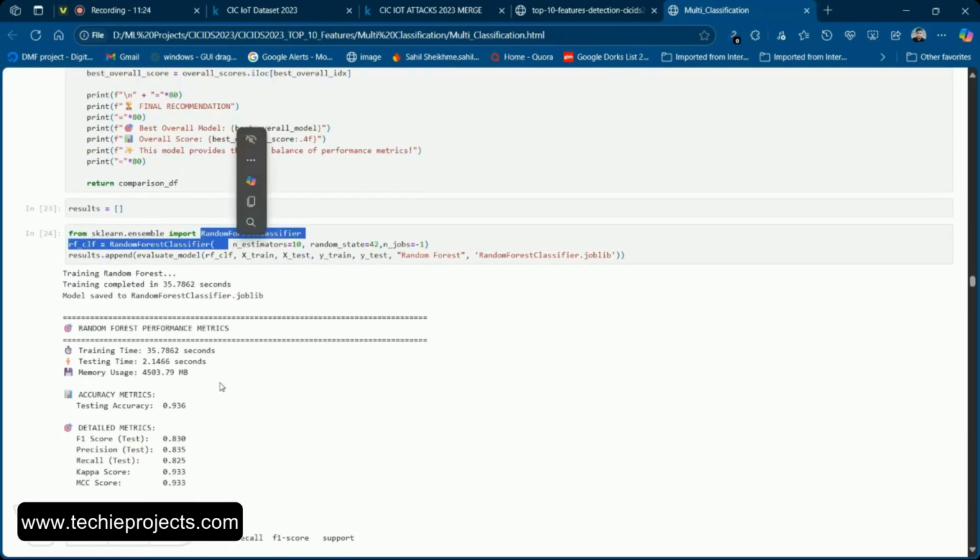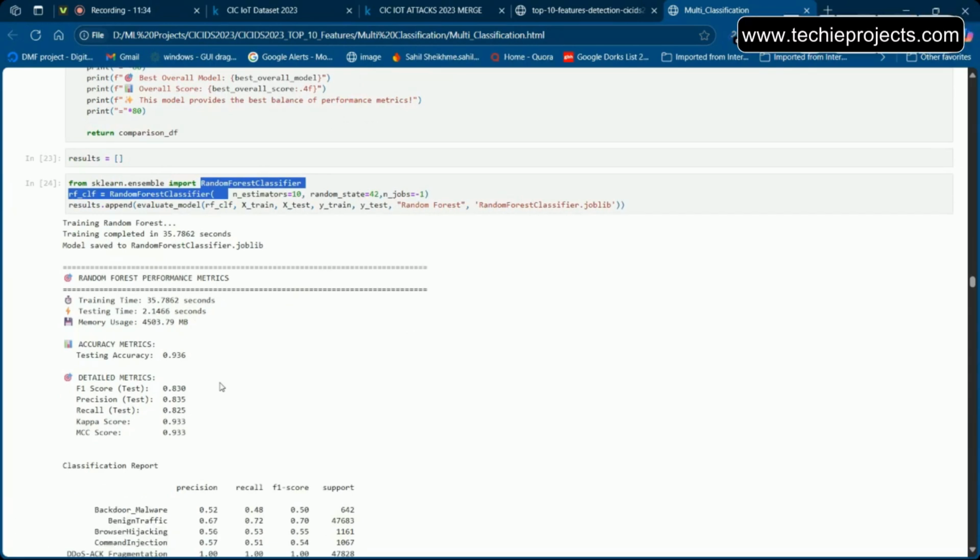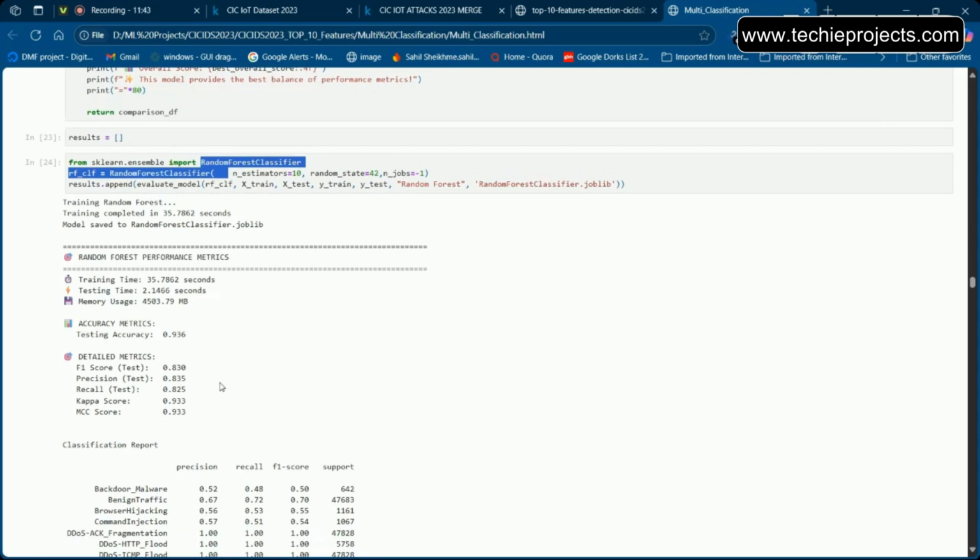Then we are passing random forest. The algorithm part is the same because I have tried every machine learning algorithm and included the top three algorithms which I have identified. If you try to train any other algorithm, you will get very low accuracy, around 50, 60, 70. But these top three algorithms are performing very well, giving more than 90% accuracy.